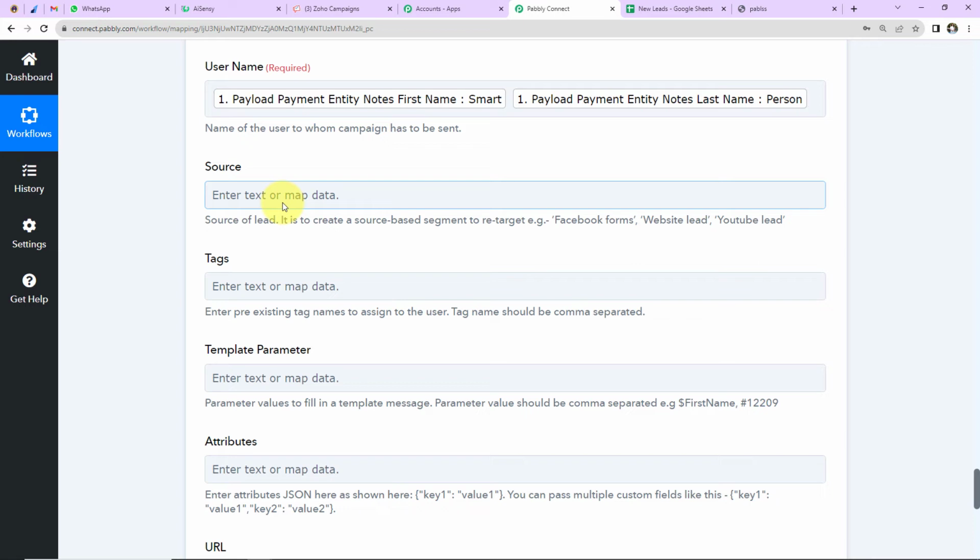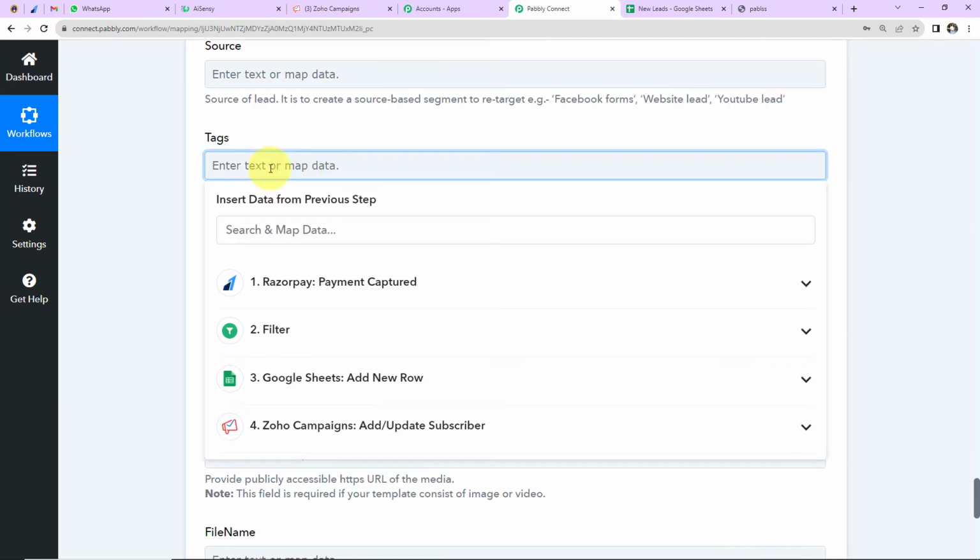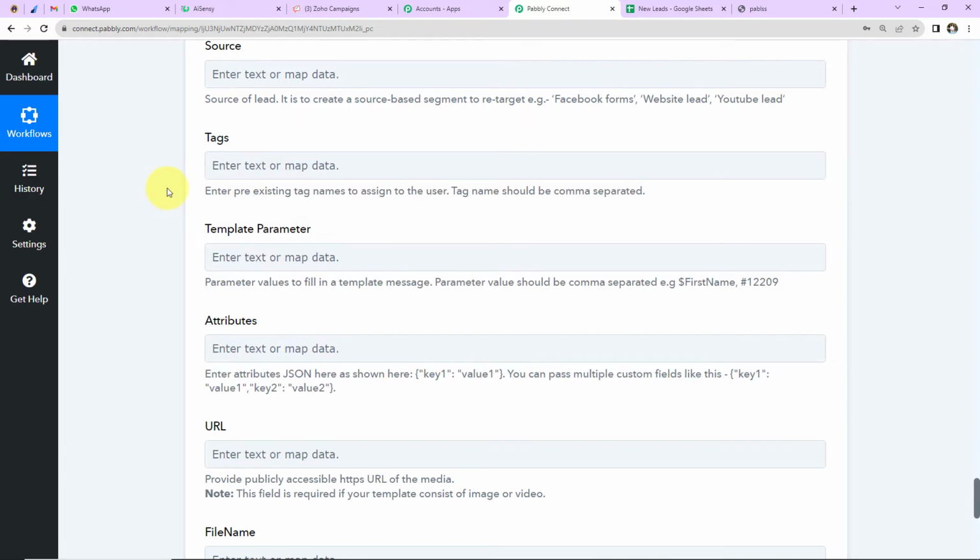Then the source. Now here the source is Razorpay. So if you wish, you can always add the name of the source. I'm just going to leave this blank. Then we have the tags. Now this is a new lead. So if you wish, you can also add the name of the tag. Then we have the template parameter. So the template parameter, here we have to enter the parameter values to fill in a template message.